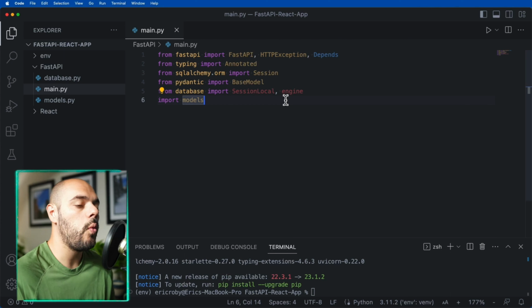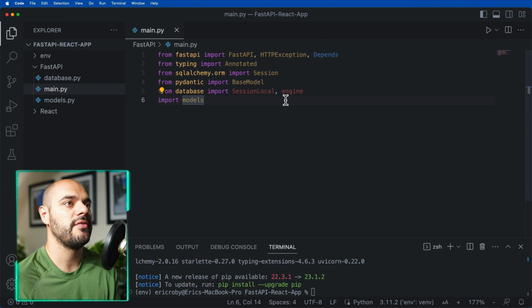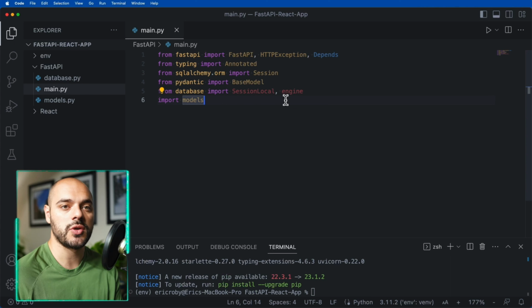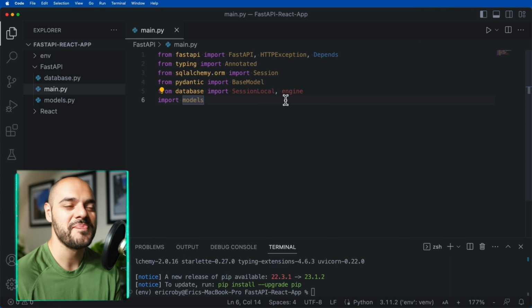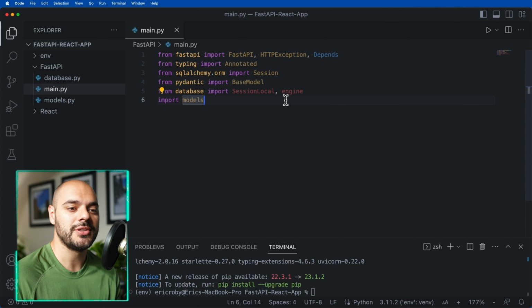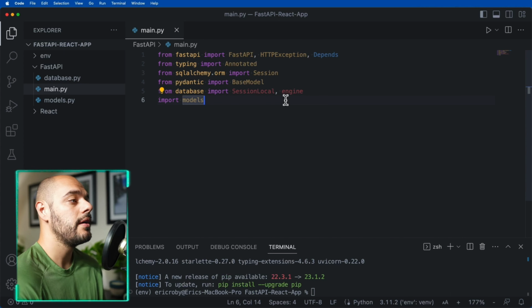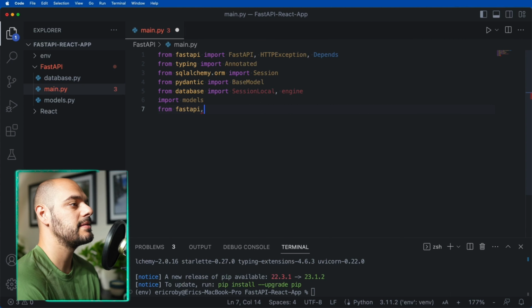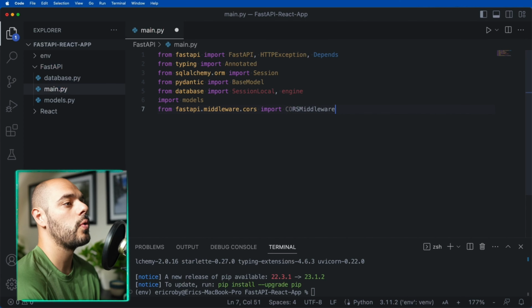Okay. And now one more thing that we're going to run into is something called CORS. And CORS is a way for our application to automatically defend against cross-origin requests. And that means something other than the application is calling the application. And since our React application is going to be a completely different application than our FastAPI application, we need to enable CORS. And we can enable CORS by saying from fastapi.middleware.cors, import our CORSMiddleware.